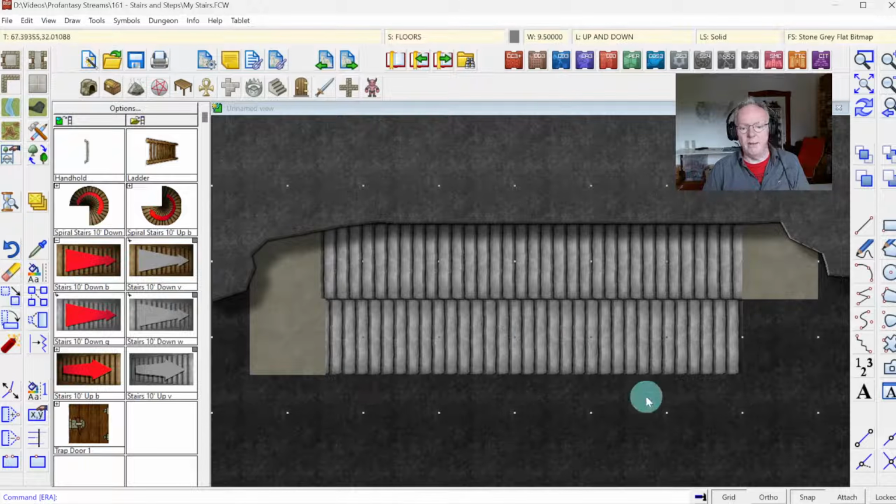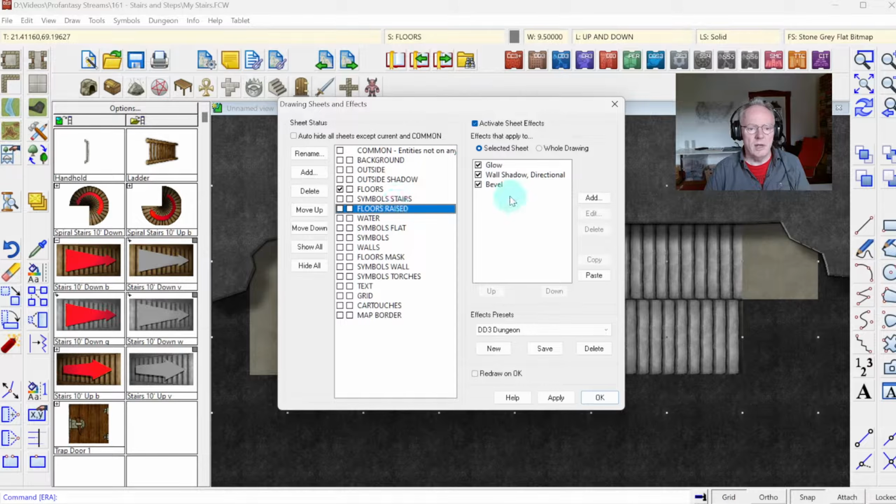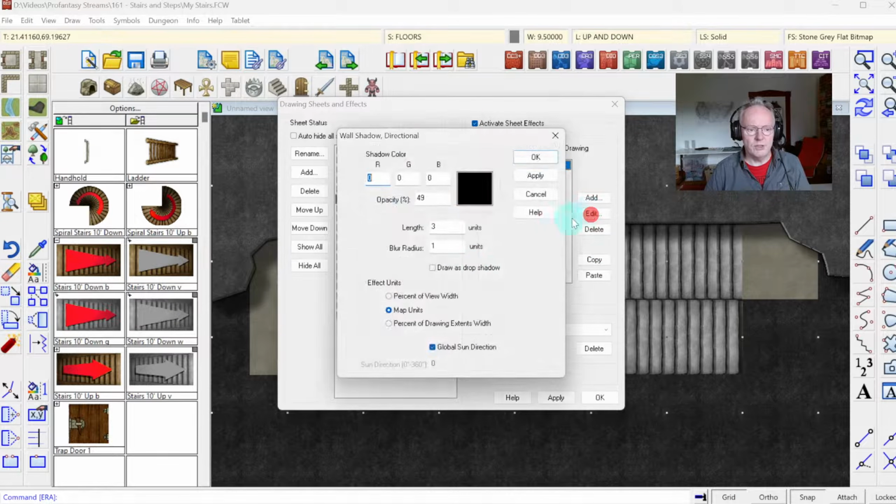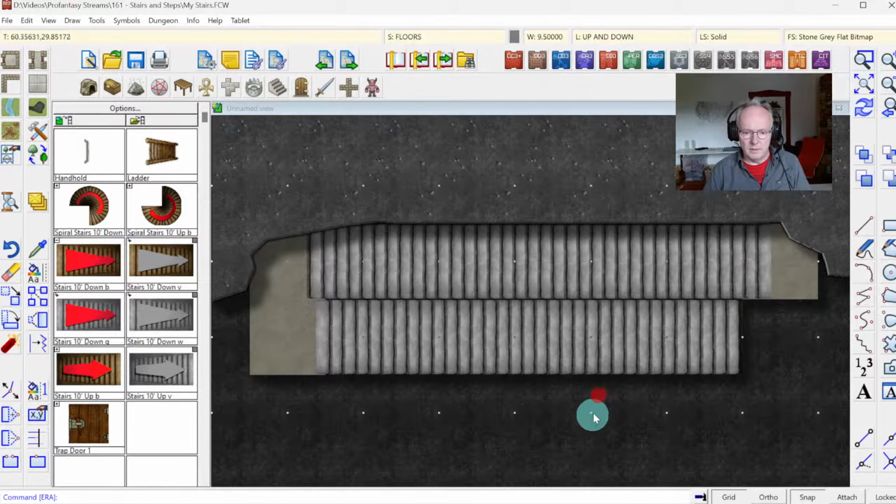Quite happy with that. And I might also perhaps go in and add a little bit of a wall shadow on the stairs, because we've got the shadow drop from the cliff, and we would expect a little bit of a shadow drop from the stairs as well. So what I'm going to do is have a look at the floors raised sheet, copy the wall shadow over to the simple stairs, but make it a bit shorter. And there we've got the shadow on the steps, and I quite like that.